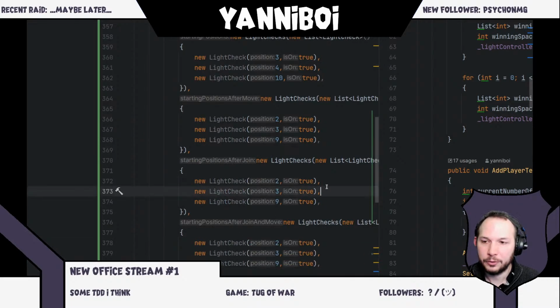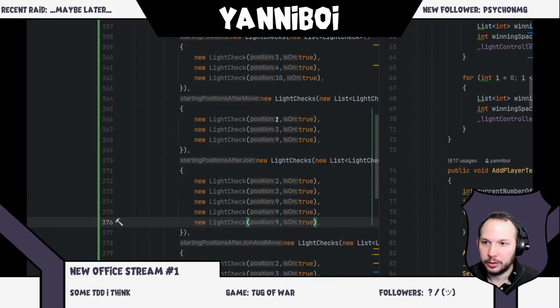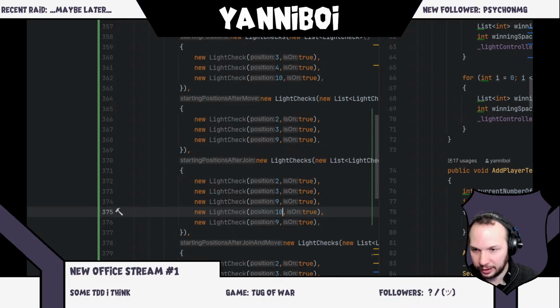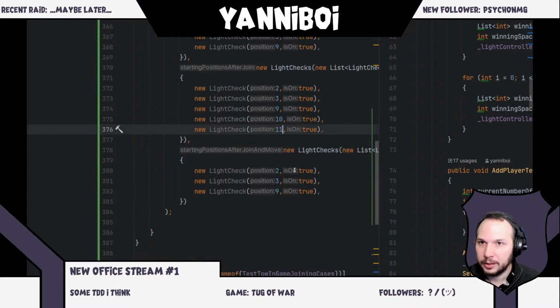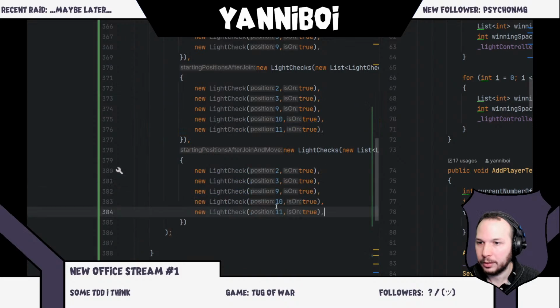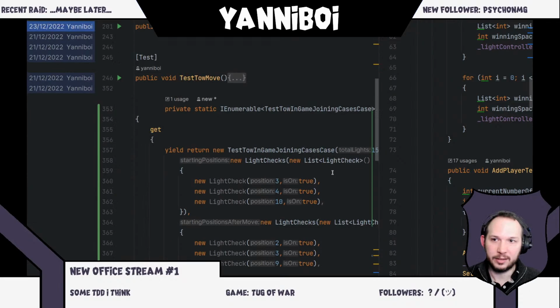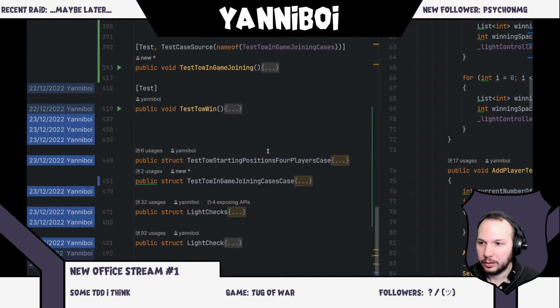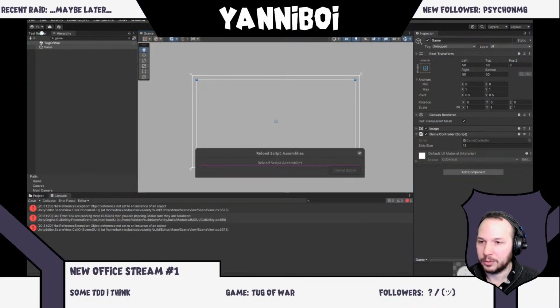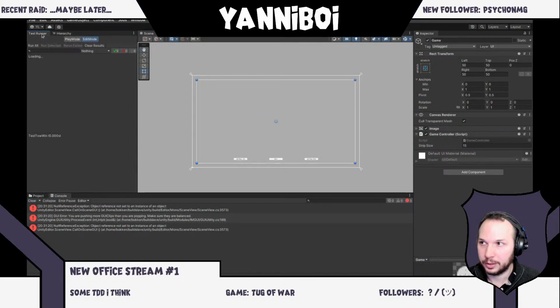Then, after we've added 2 more players, so 2, 3, 9 is what we've moved to. We're adding more players, so that should be at 10 and 11. And then after the move, this should all move to the right one. So 3, 4, 10, 11, 12. Okay, so we've written a test case. Let's quickly run the tests and see what's happening. I'm expecting it to fail. That's quite important.